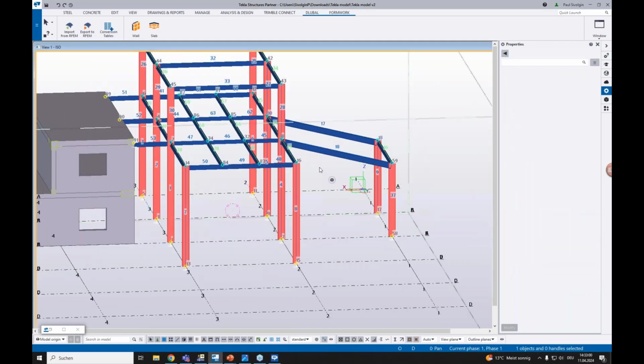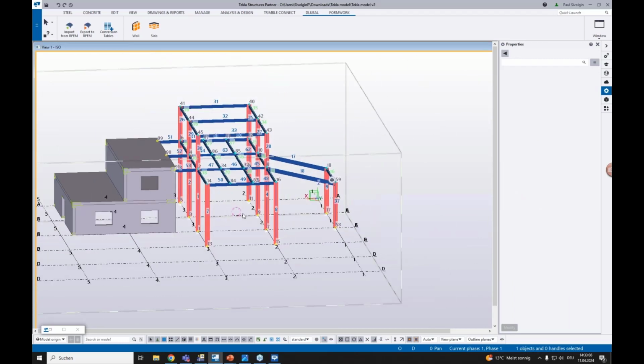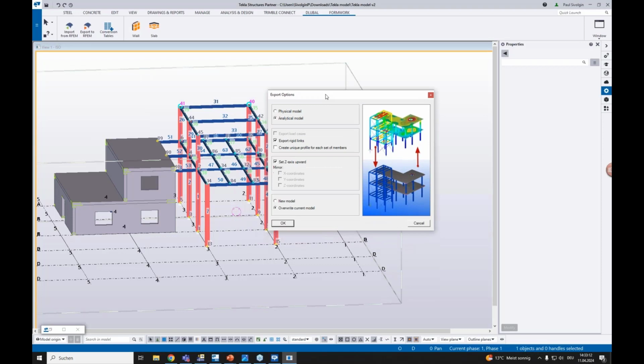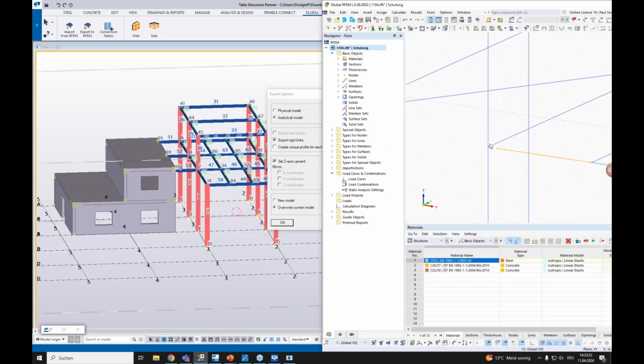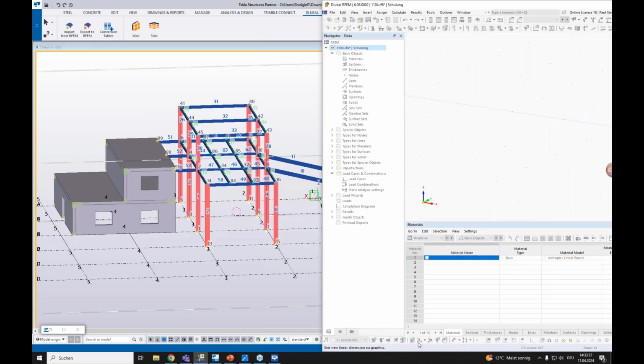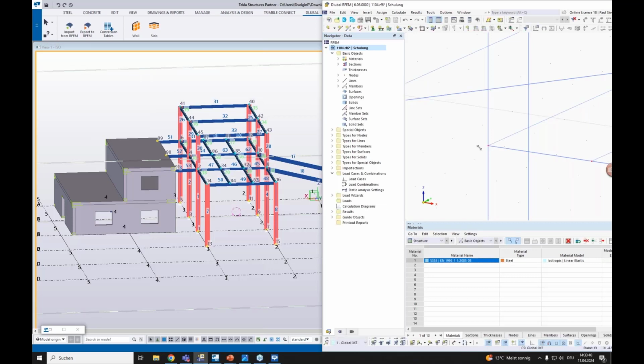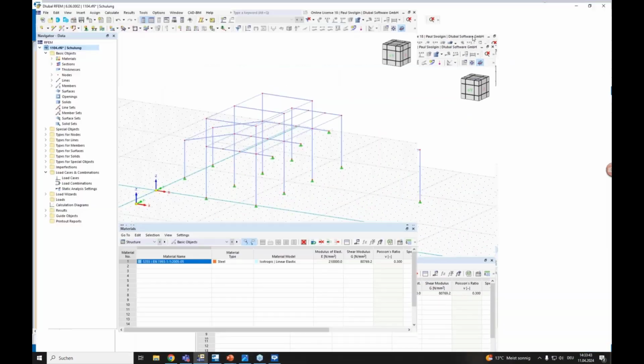And yeah, that's all for the analytical model. Now we can export it to RFEM. So we choose this analytical model, and we don't have any rigid links, so it doesn't affect us. And now we overwrite our bad physical model, I would say, in RFEM. So the currently open model will be overwritten. You will see RFEM is again locked, and the model is transferred directly from Tekla. And now we can look at this model in RFEM.